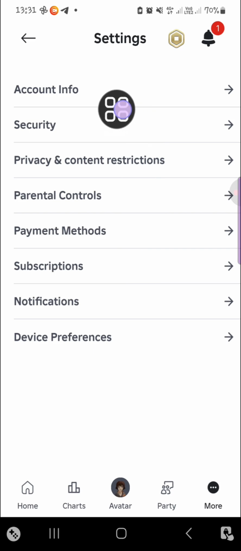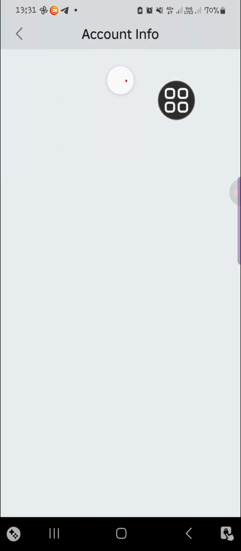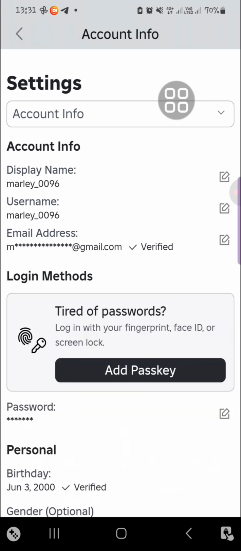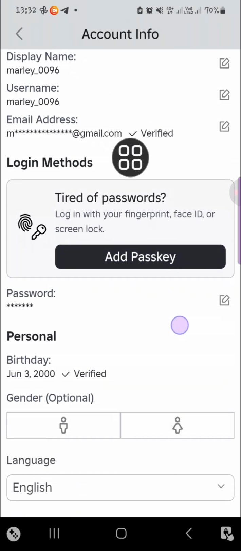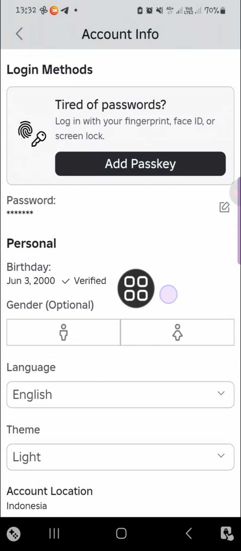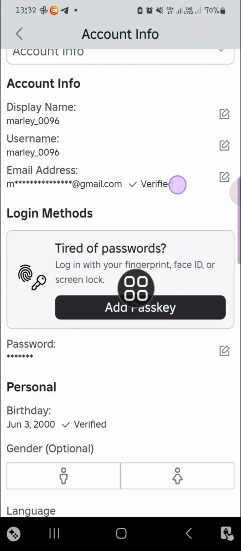Okay, here you can go to account info and you need to make sure that your email address has been verified. As you can see, mine has been verified and you need to be more than 13 years old. Okay, my age has been verified as well. Okay, I'm already more than 13 years old.